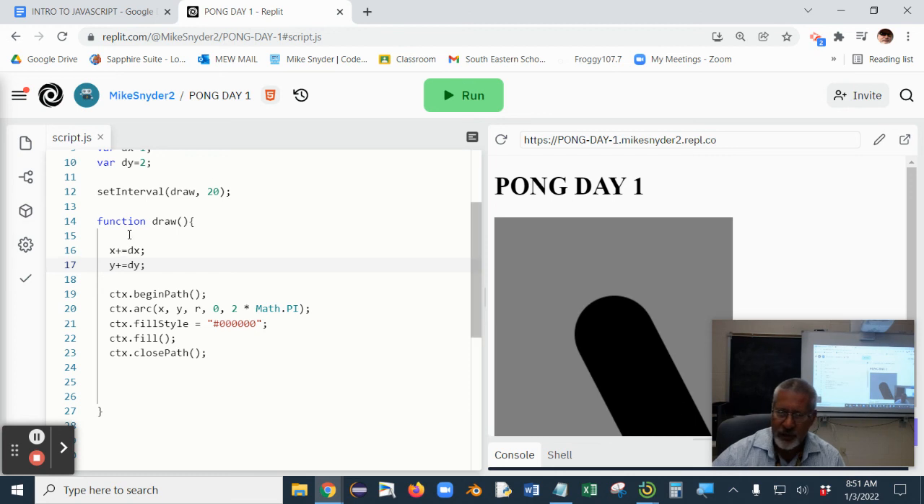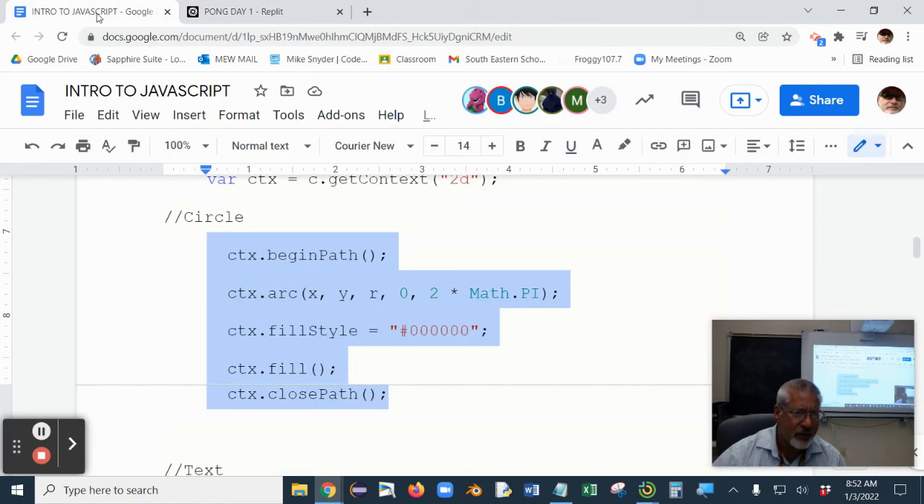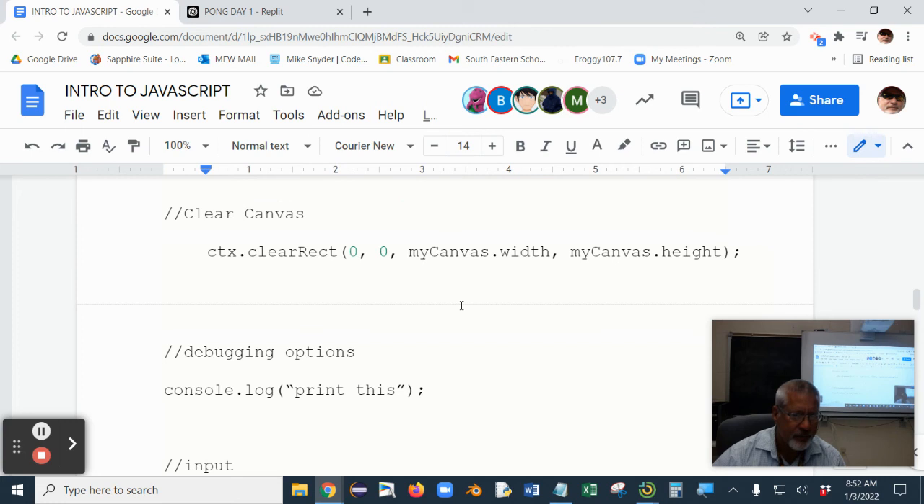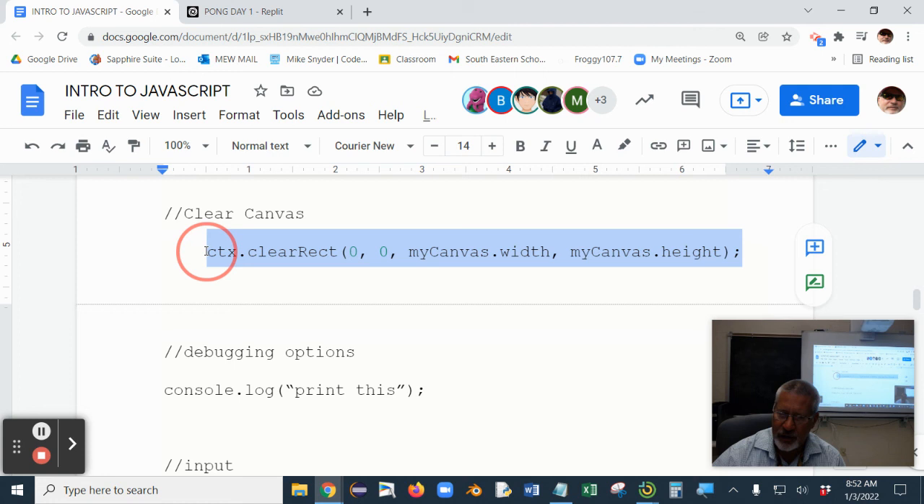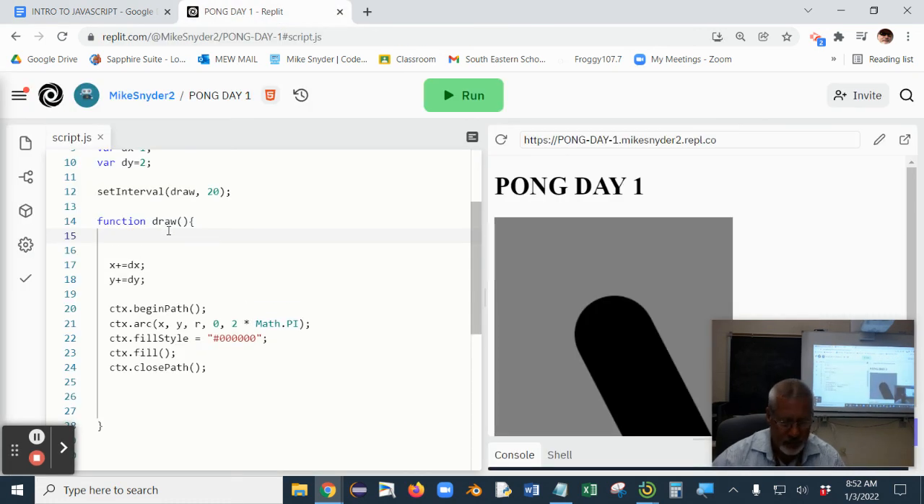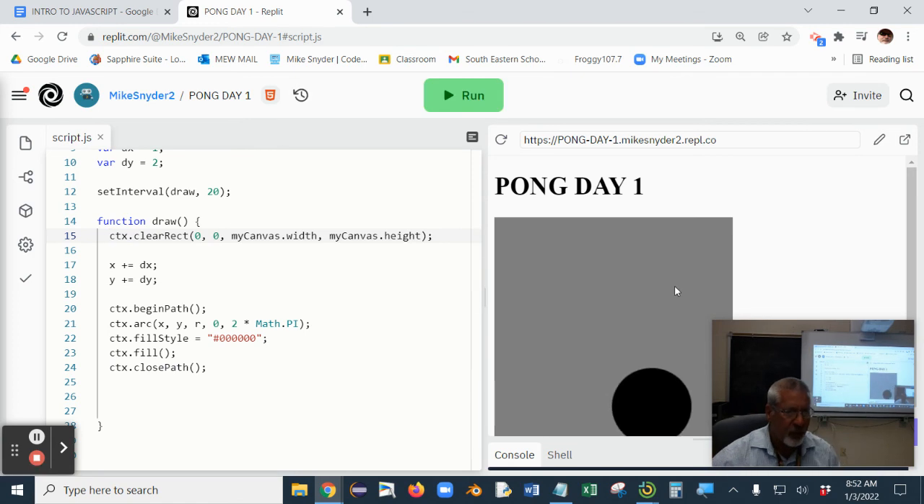So what I want to do is clear out the screen. I'm wondering in this intro to JavaScript if there's a clear canvas option. And so we're going to just take that line of code, context clear rectangle, I'll explain what's going on here in just a second. And boom. And run. So now this ball moves.